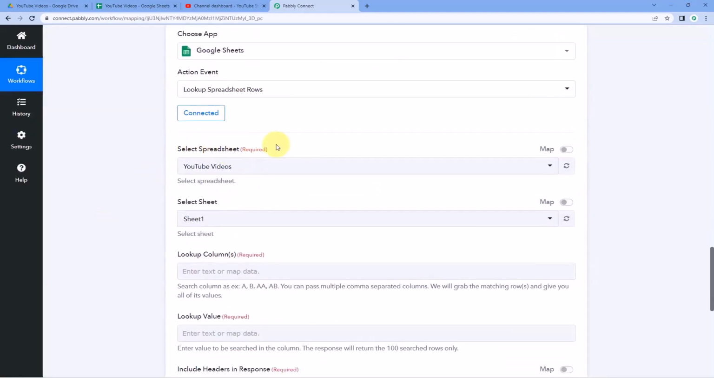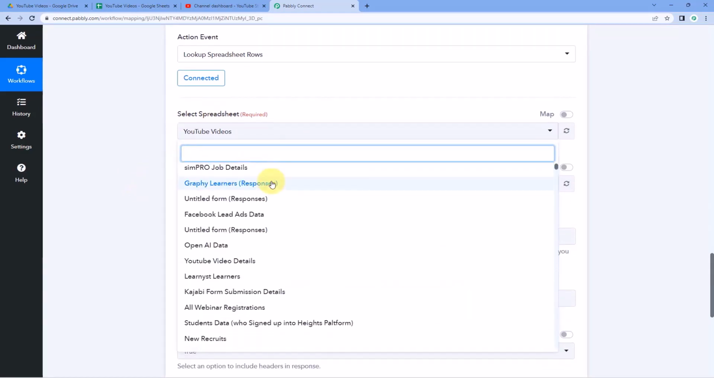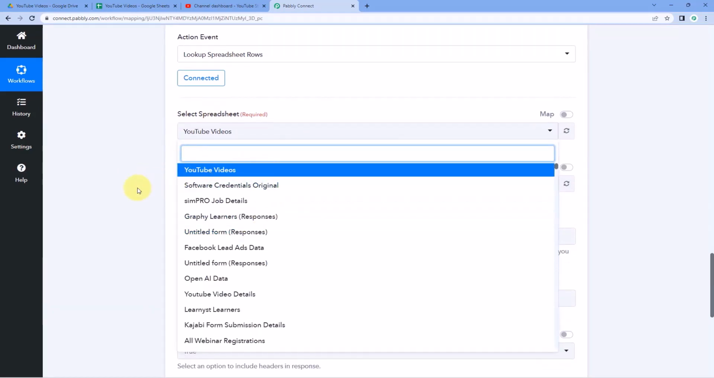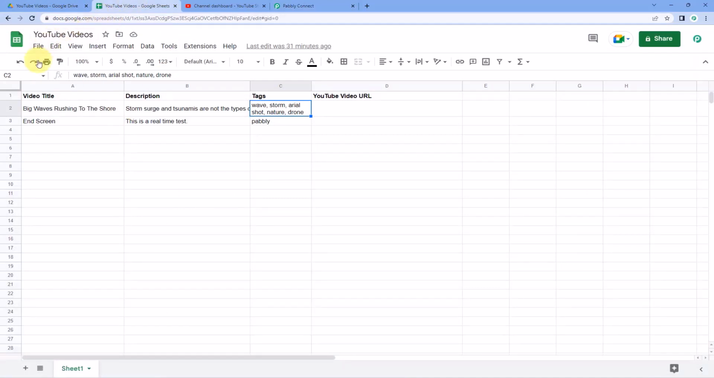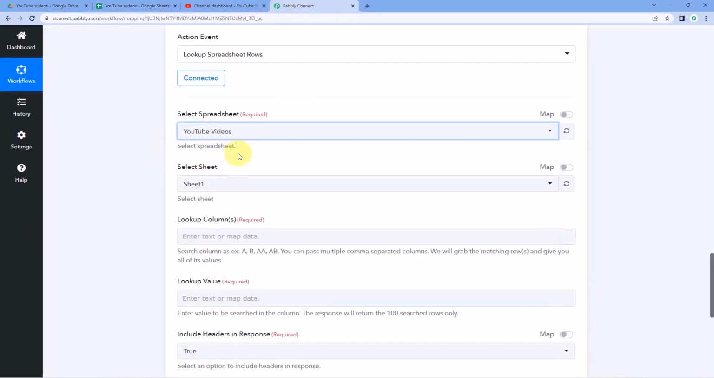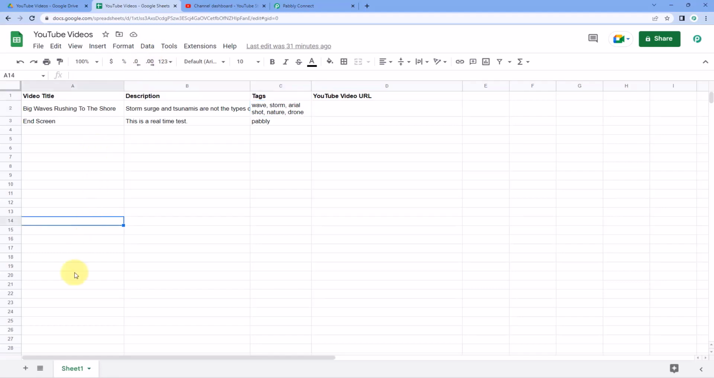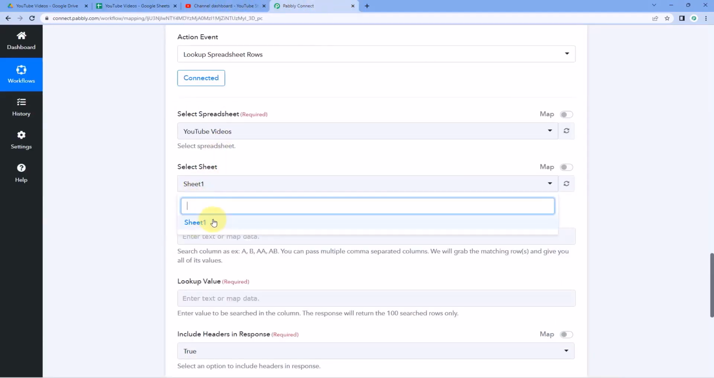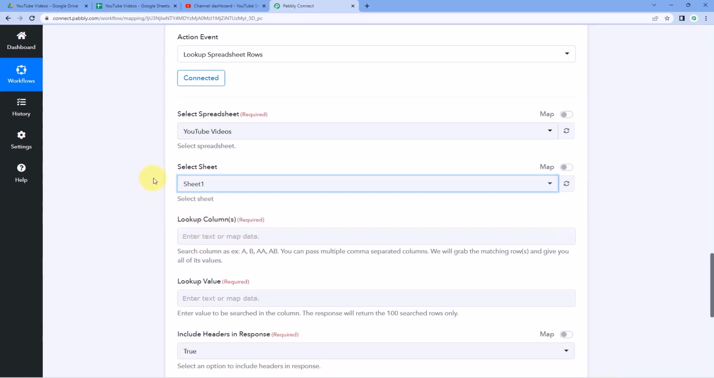After making this connection, the first thing it asks us is to select the spreadsheet. In the drop down below, you can see a list of all the spreadsheets which you have created in your Google Sheets account. Out of all of these, the sheet from which we want to get these details is named YouTube videos, so we are going to select it. After selecting your spreadsheet, the next thing it asks is to select the sheet. Right now in this spreadsheet, we have only one sheet named sheet 1, which is why we can see only one sheet in the drop down.